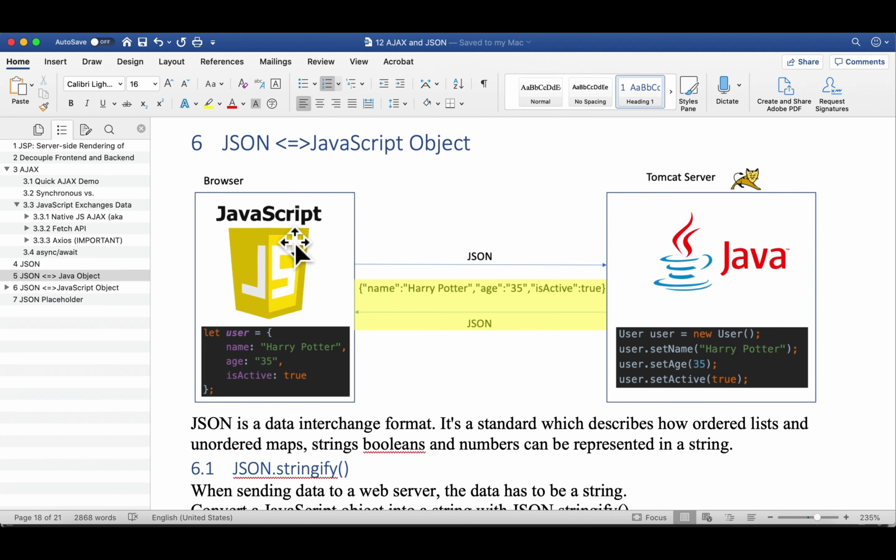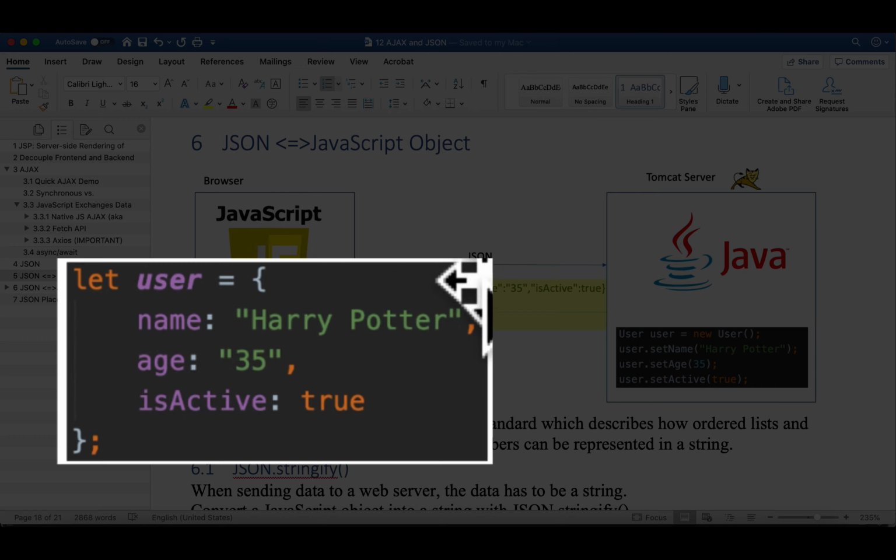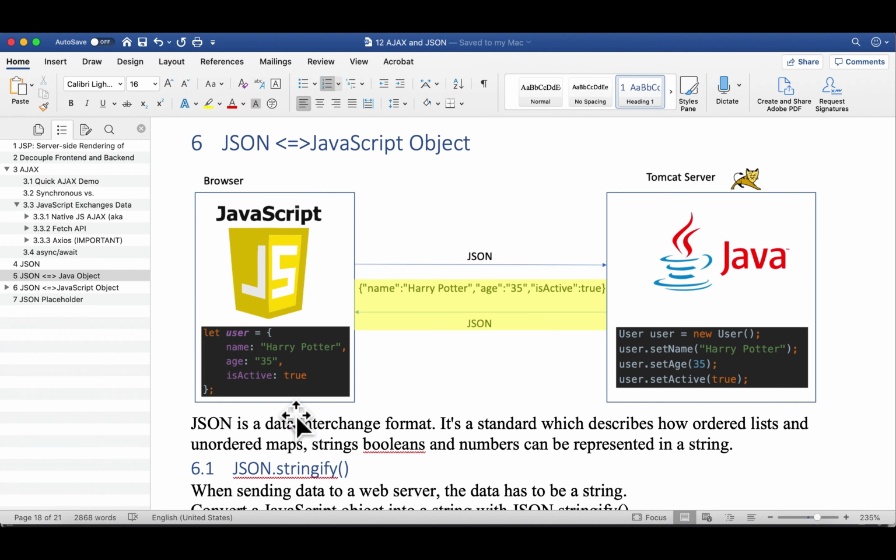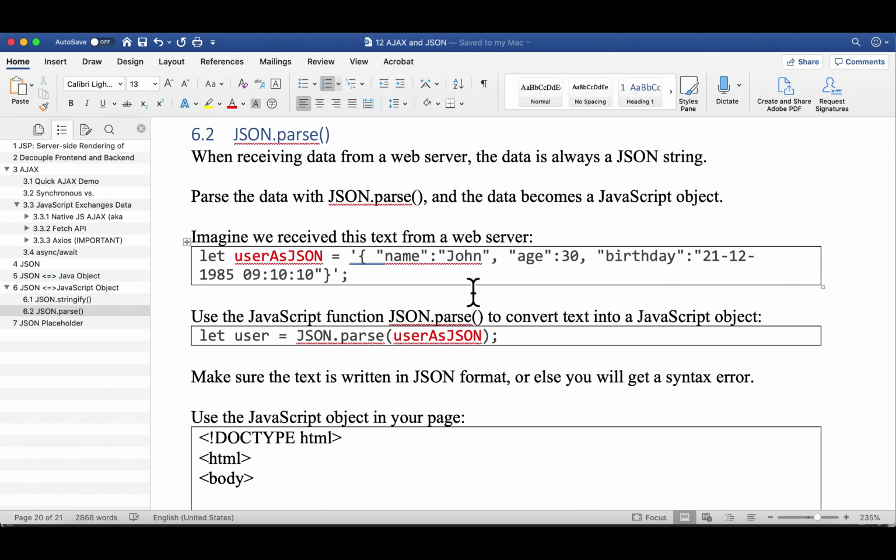JavaScript likes JS objects. So for example, here is a definition of a JS object. I know a JS object looks exactly the same as a JSON string. That's why a lot of students feel confused. So we do have to convert a JSON string to a JS object. And there is a method called JSON.parse. When JavaScript receives data from a web server in the format of a JSON string, we need to use JSON.parse to convert this string to a JS object.